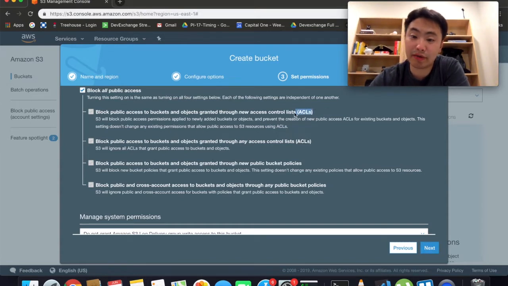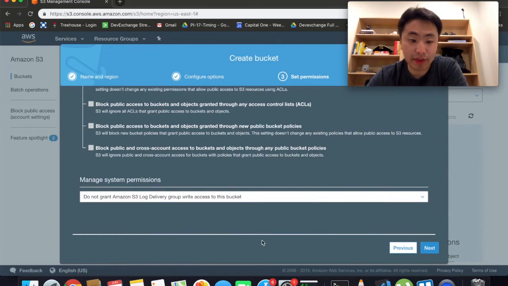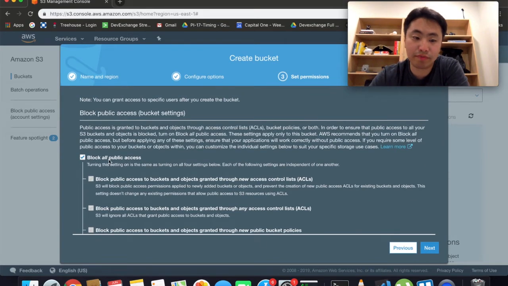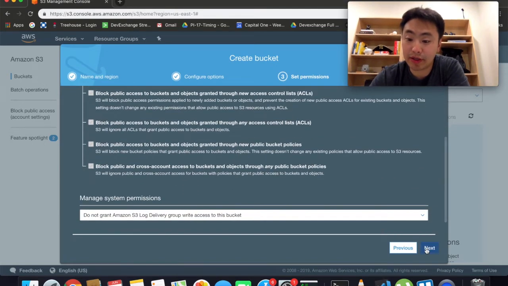So in there's something called ACLs, which is access control lists, and later on you'll see that in the set permissions you could set this really granularly. Anyways, I'll just do block all public access and then hit next.